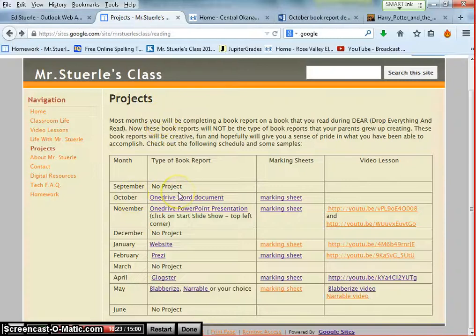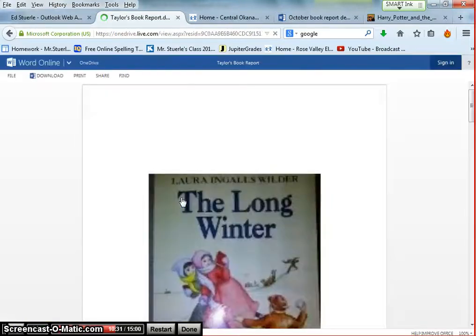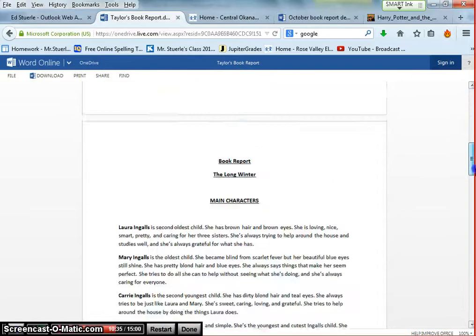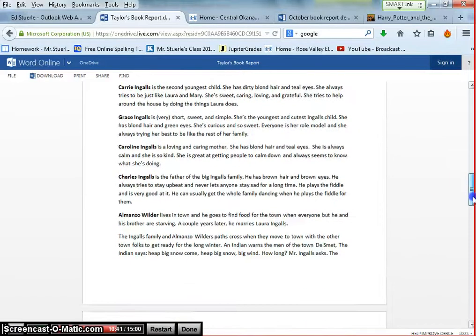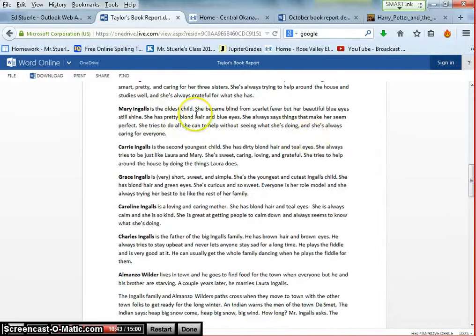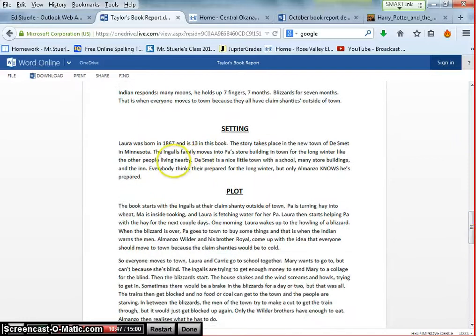So once again, if you want to see what this looks like, click on the highlighted link here. So here's this person's book report. They start off with the title page, and then there's 1, 2, 3, 4, 5, 6, looks like about 6 or 7 characters. You notice there's a short paragraph for each one of them. And then setting talks about when and where this takes place.